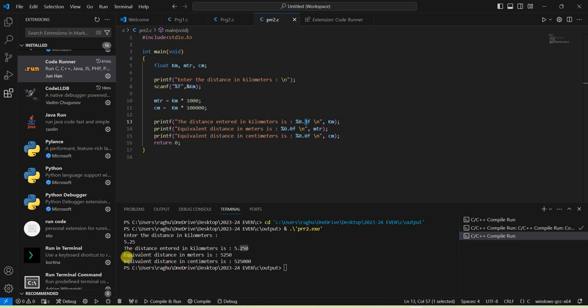Okay. Next sentence we get: equivalent distance in meter. Distance in meter I have given as 0.0, so the fraction part is 0. 5.250 multiplied by 1000 will give you 5250. So the answer is 5250 meters. Equivalent distance in centimeter is to multiply 5.25 by 1 lakh, so it will give you 5,25,000 centimeters. So this is the first program.